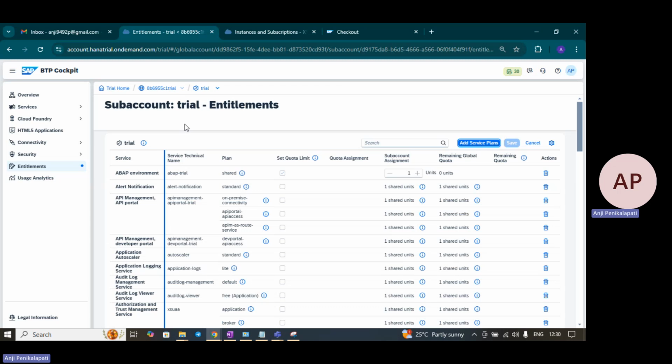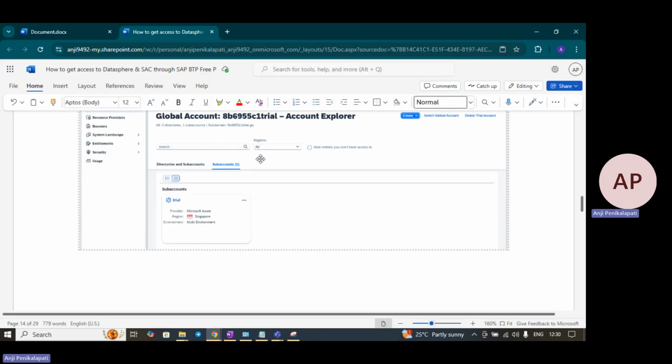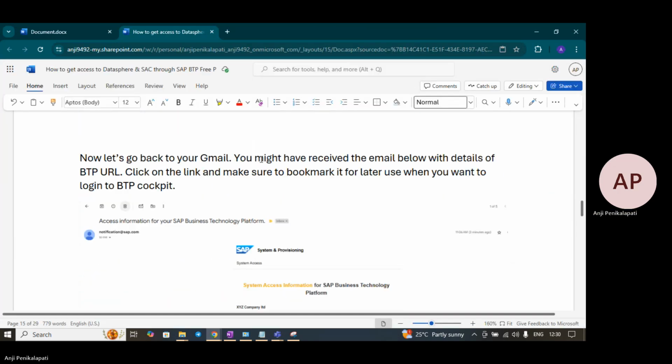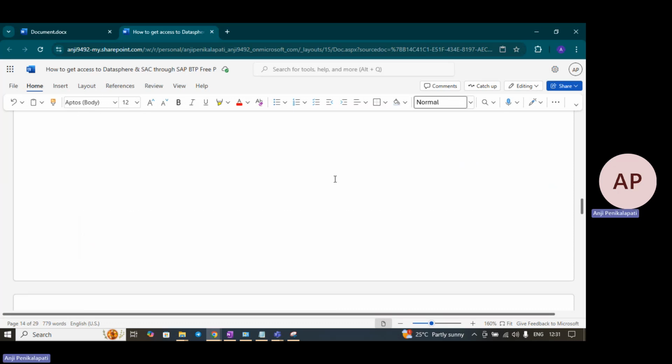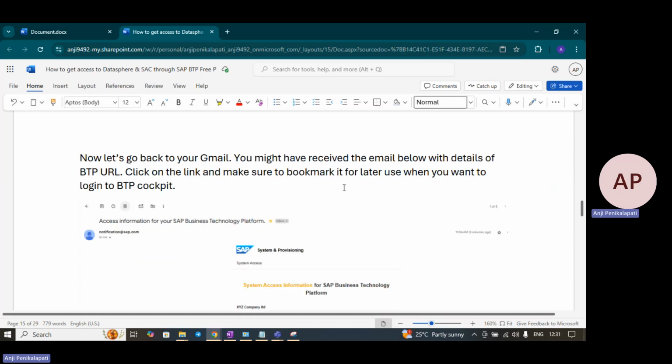Now let's jump back to our document. Now let's go back to your email, like Gmail. You might have received another email. Once you log into this trial account, you might have received another email with the details of the BTP URL. Once you place the order, it'll take some time to get this email. That's why I have not recorded the live session, because it was taking a lot of time. I got this email later, after 30 minutes.